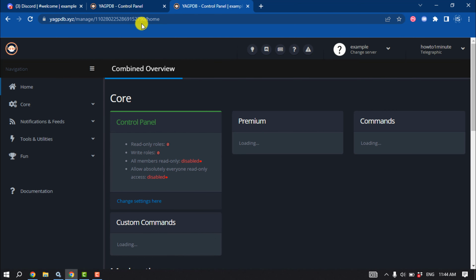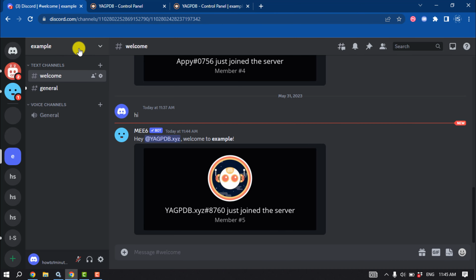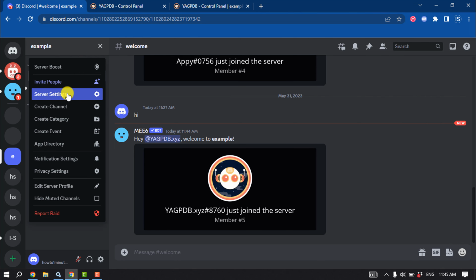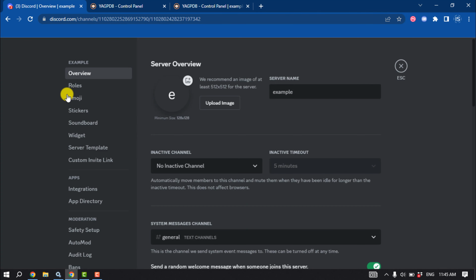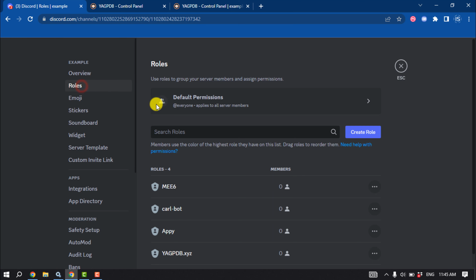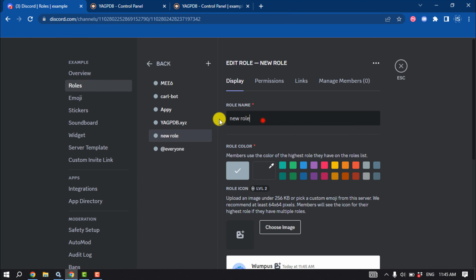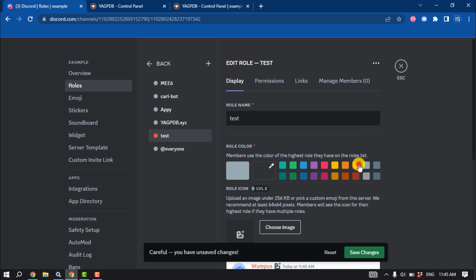And now go to your Discord server and click on server name, server settings. Click on roles. And we need to create a new role for new members. Give here the role name. Select a color for the role.